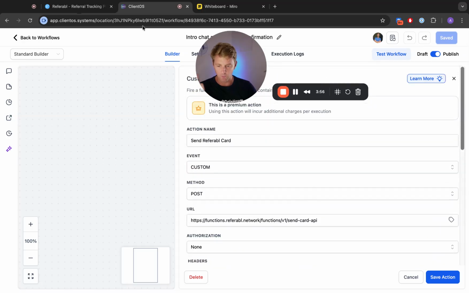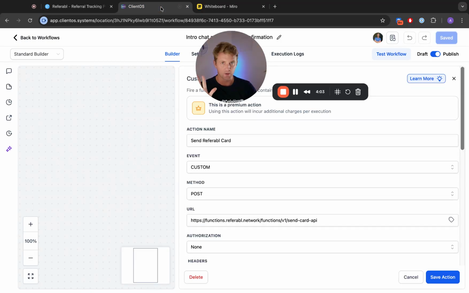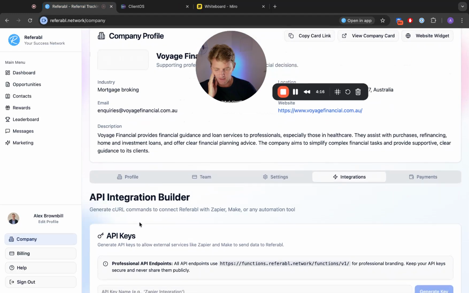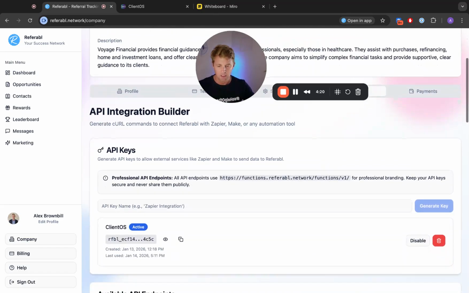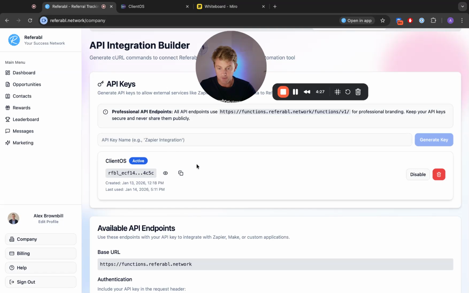But before we do that, we need to go back to Referable. To enable any system, whether it's Make or Zapier or HighLevel, to know what to send to Referable, we need to structure the webhook, called an API request, inside Referable. So we're going to go back to Referable. I want you to come down into Company and Settings, and you will need to be on the Business plan in order to access this. Come to the Integration Builder. The first thing you're going to need to do is create an API key.